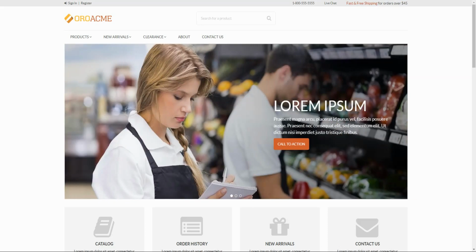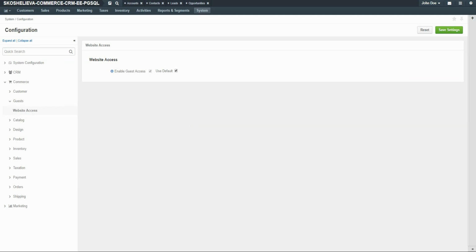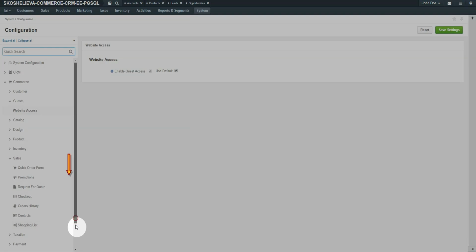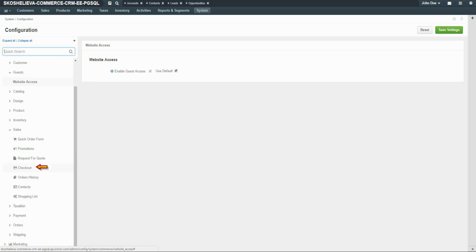Now we'll demonstrate how to configure guest checkout. Guest checkout ultimately allows guests to proceed through checkout unauthenticated. The results of this option are not yet visible until you've enabled a way for guests to add items to a shopping list. To enable or disable guest checkout, expand Sales, and click on Checkout.